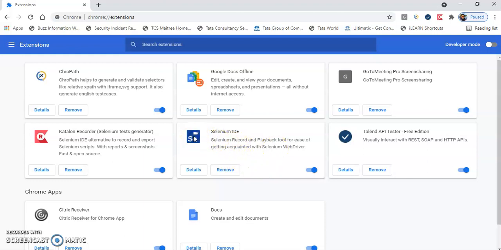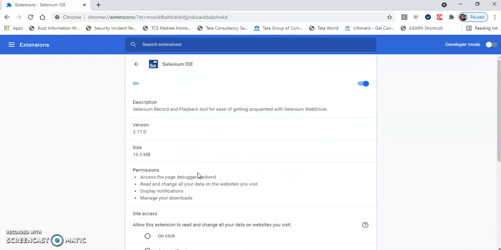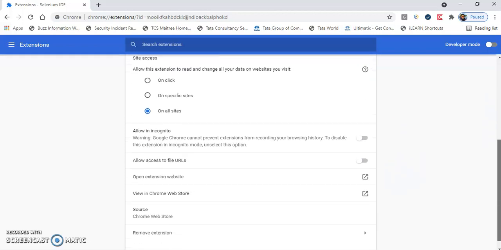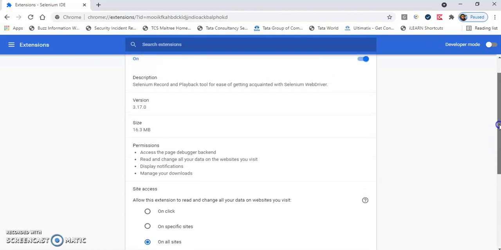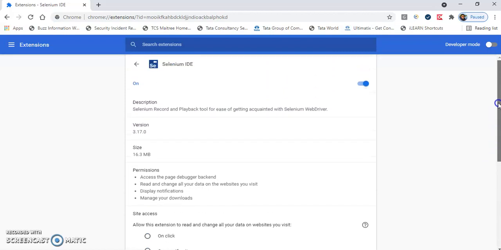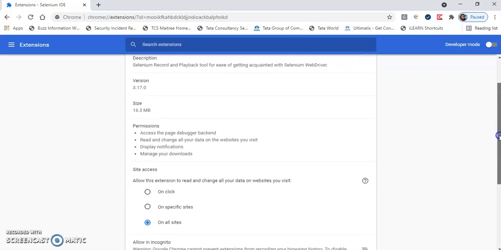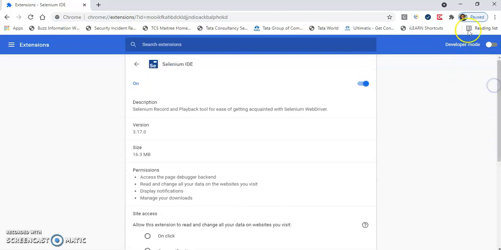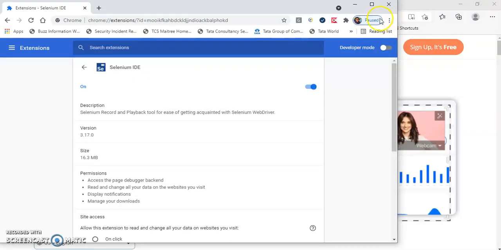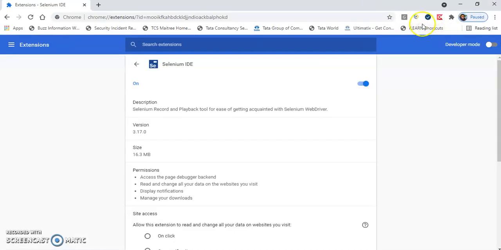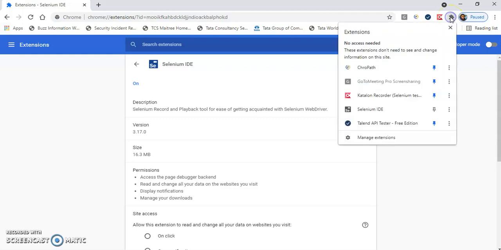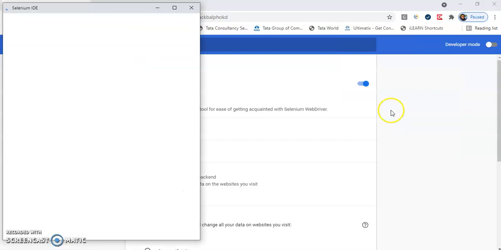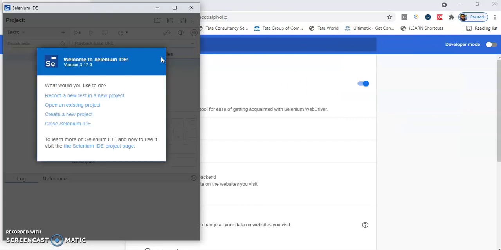Okay, so now let's go to its details. If you want, you can find all the details over here, like what version you are using, what is its size. Now let's launch Selenium IDE from here. So I'll just click here, and automatically Selenium IDE will get launched.